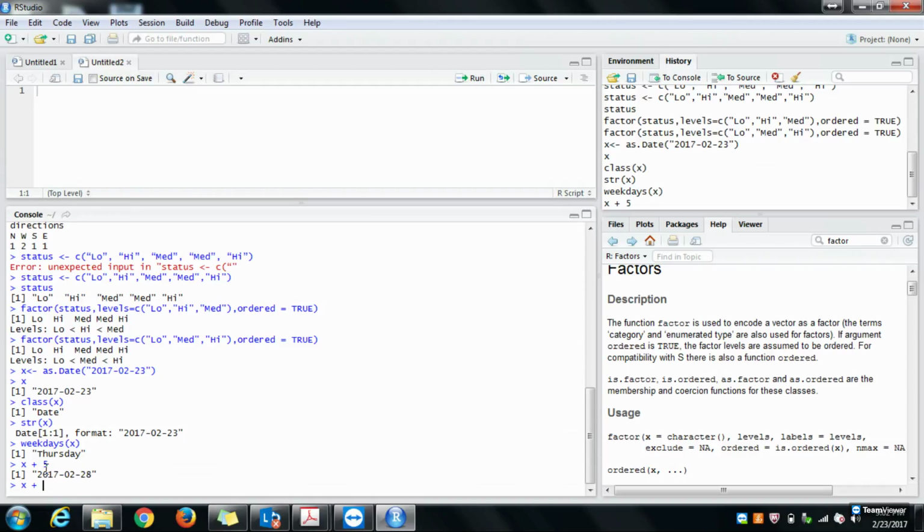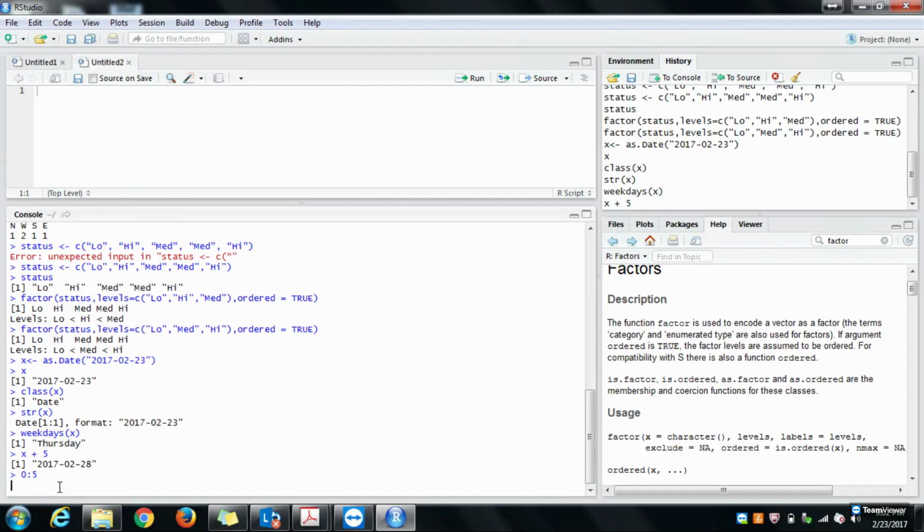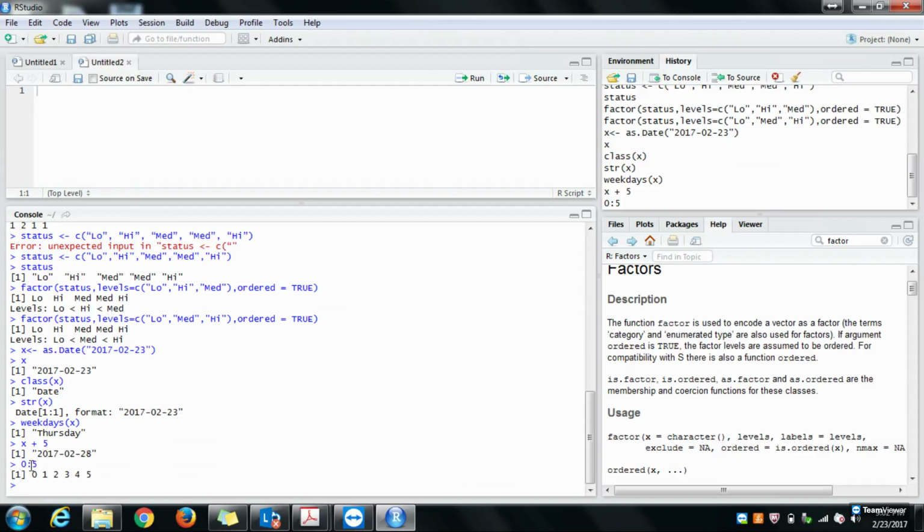Another manipulation you might want to do is maybe just list each one of the days, maybe for 5 days, right? If you remember, you could create a sequence by using the colon operator. So 0:5 is 0 to 5. So it's 0, 1, 2, 3, 4, 5.